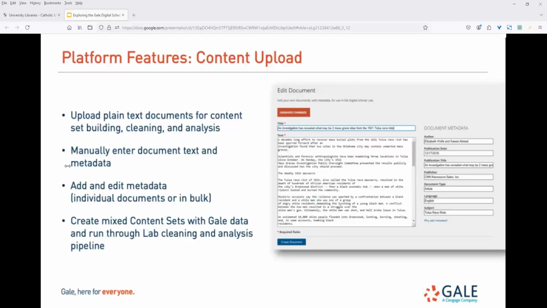So you do not have to use the entire lab. So if you were working on a project where you just needed the data set cleaned, you can do just that and use their parameters. And I'll show you how to do that. You can combine your sets with Gale sets, and there are Gale primary sources components available in that. So we've got a lot of versatility here.